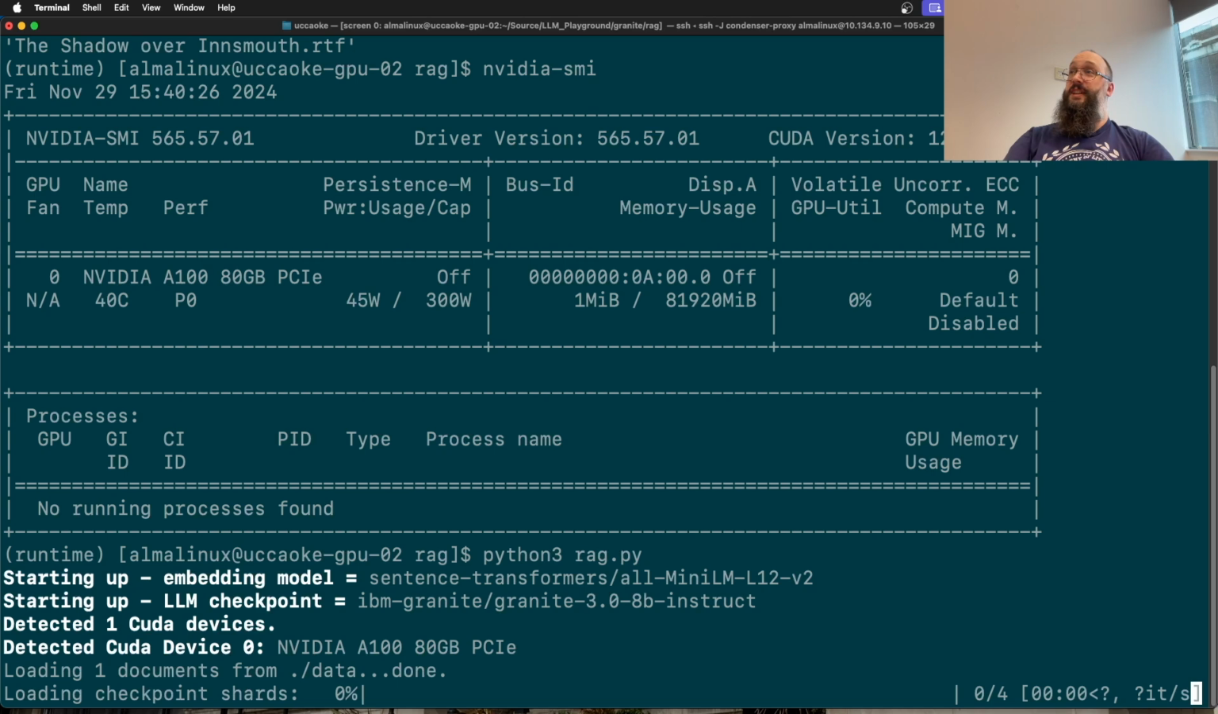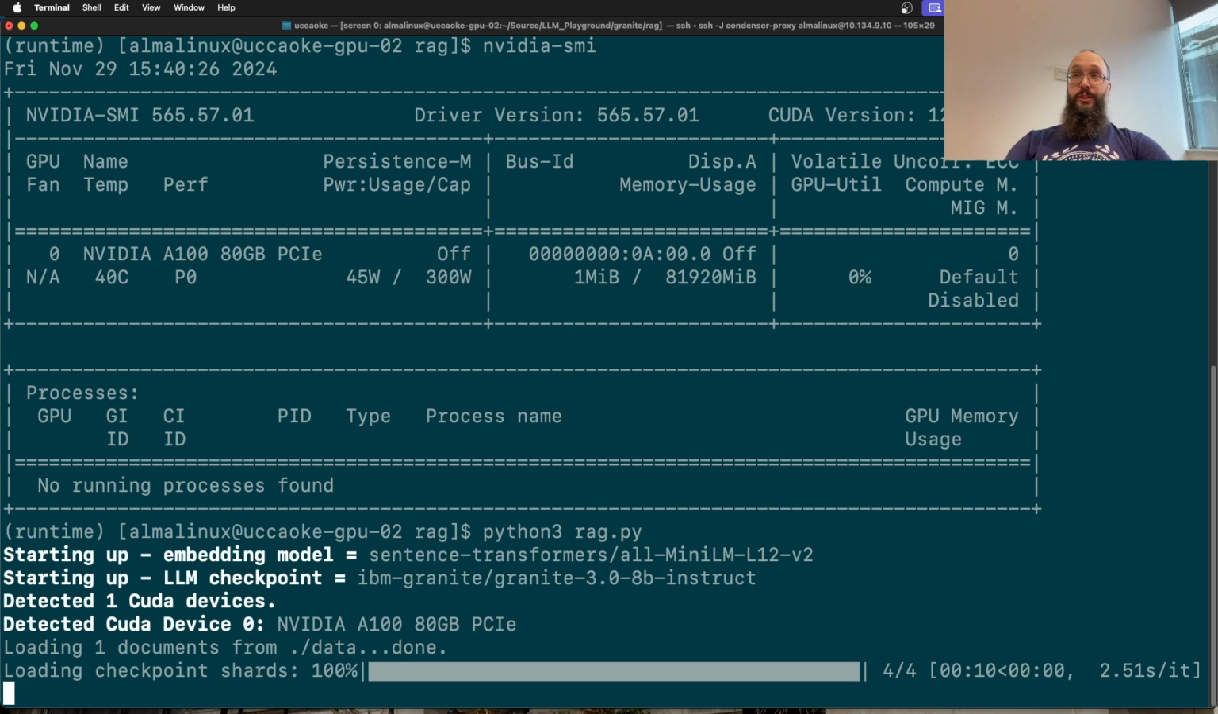As you can see, it starts up, loads the model, loads the checkpoint shards from the Hugging Face cache on this machine. And then it should give us a prompt, and we should be able to ask questions about the book, right? So we can ask, for example, what happened in Innsmouth?